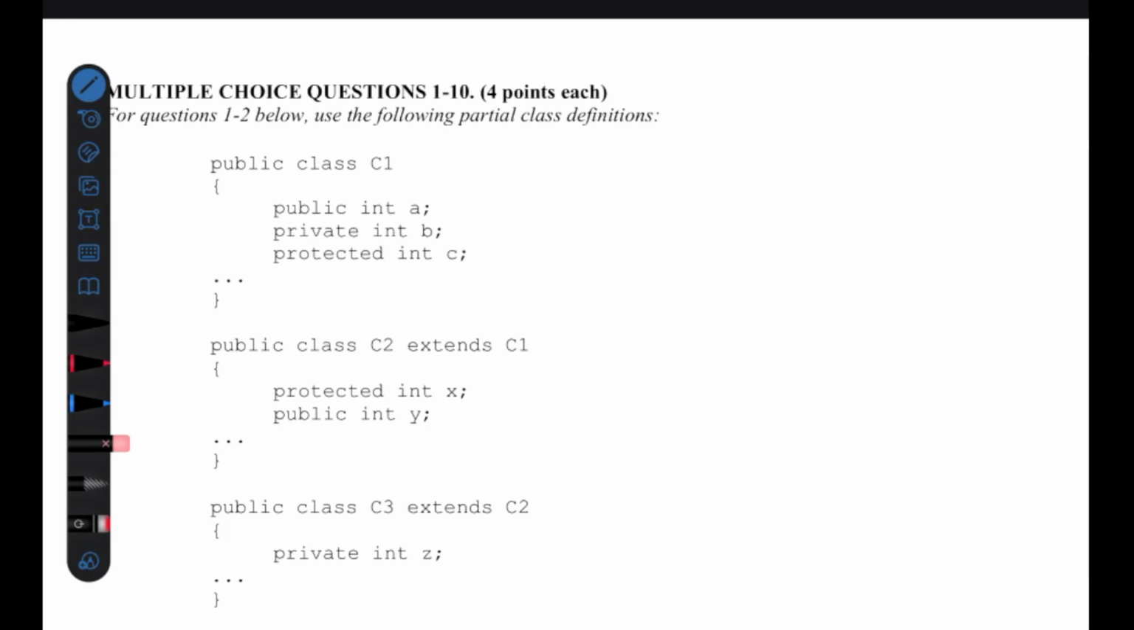Today I'm going to be going over practice final exam number 2 just to help you guys prepare for the upcoming finals. So we'll get started with some multiple choice questions, then do some open-ended at the end. Let's jump into it.